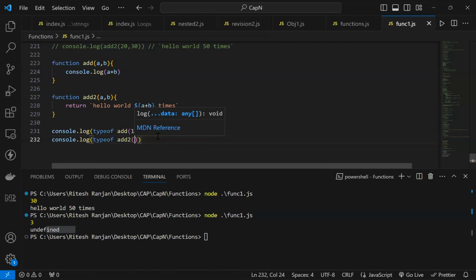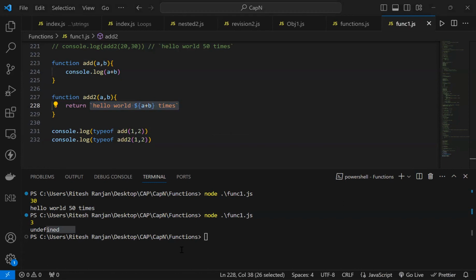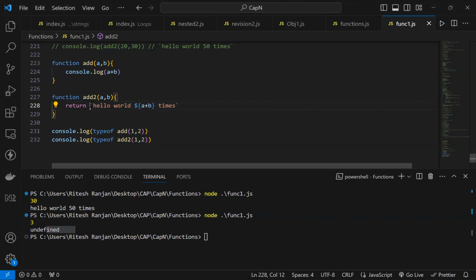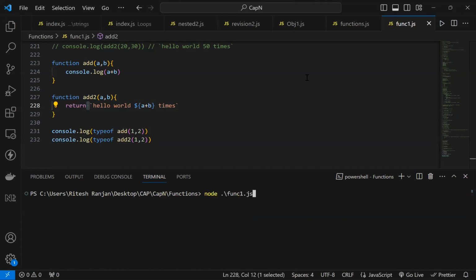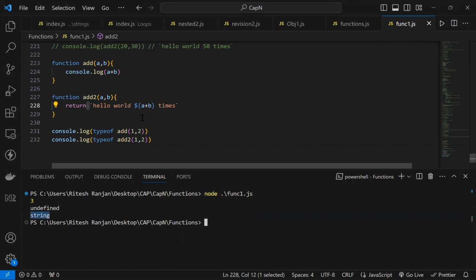add 2 and 1, 2. Now this entire thing is going to be equal to this thing, right? And what is it? It's a string. String, right? This thing is a string. Everyone, come on. It's a string, right? So if I run this, I should be getting a string for it. Clear?